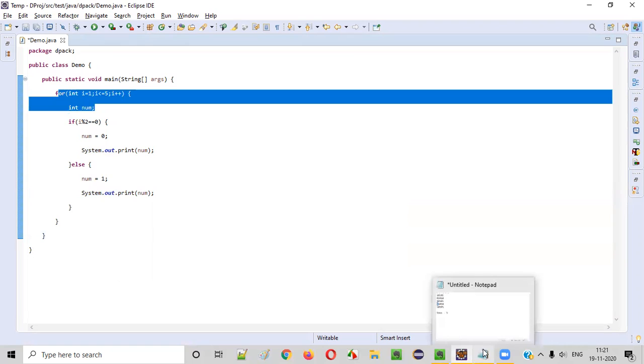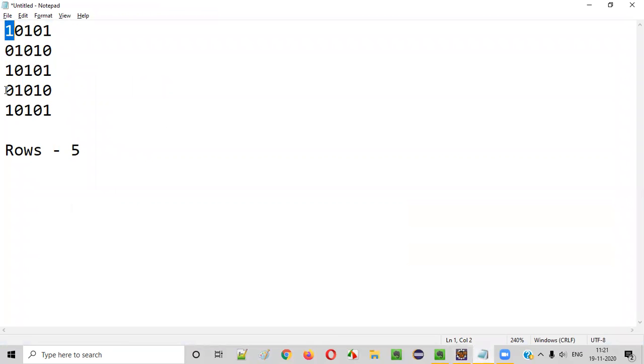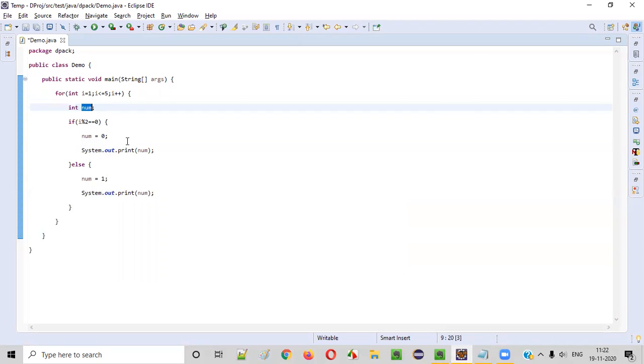In case of odd rows, 1 will be printed in the beginning. In case of even rows, 0 will be printed in the beginning. This is the beginning number, guys. This number means beginning number.